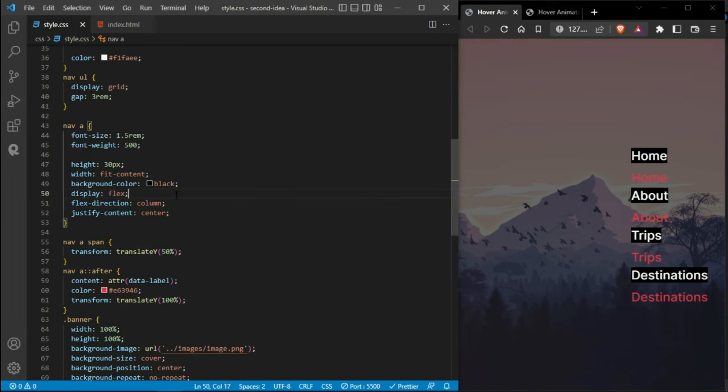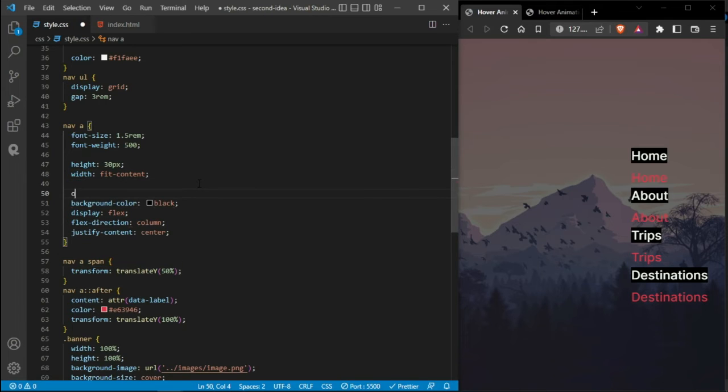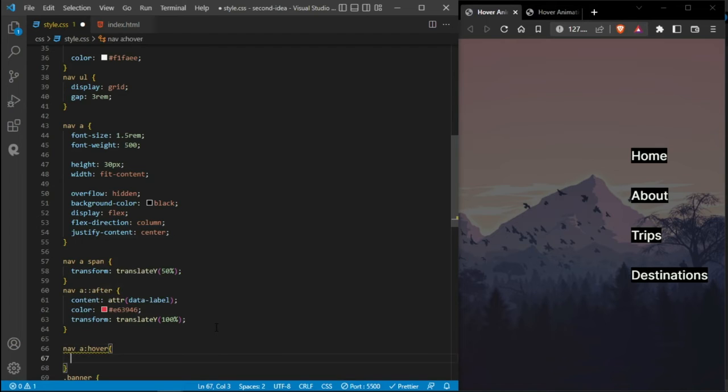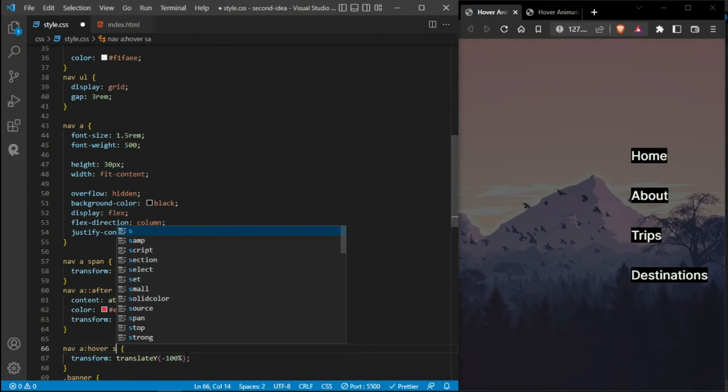Okay. And we need to give the A itself an overflow hidden, and we need it on hover, nav a:hover. We need the span to slide from the center up and go outside the element. So we will make it transform translateY negative 100%. Okay, like this. No, as the span itself, sorry.